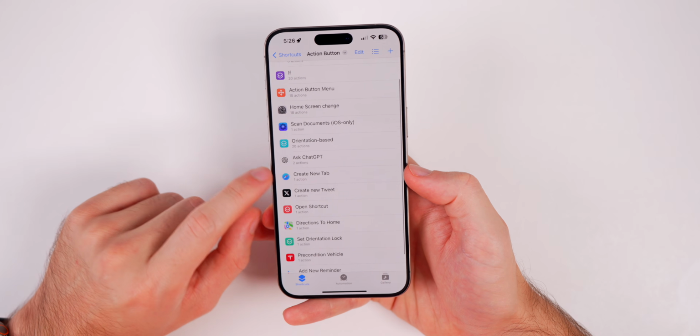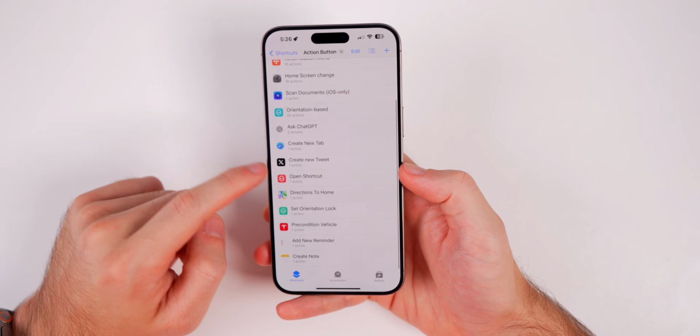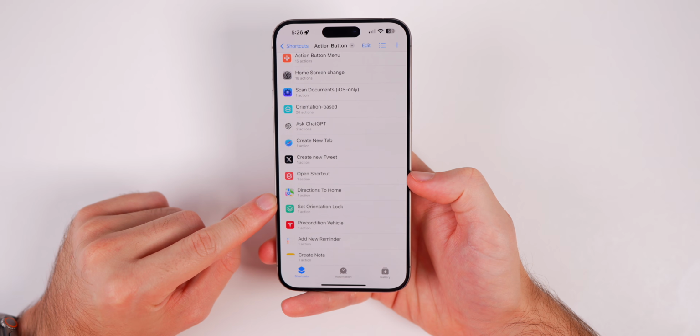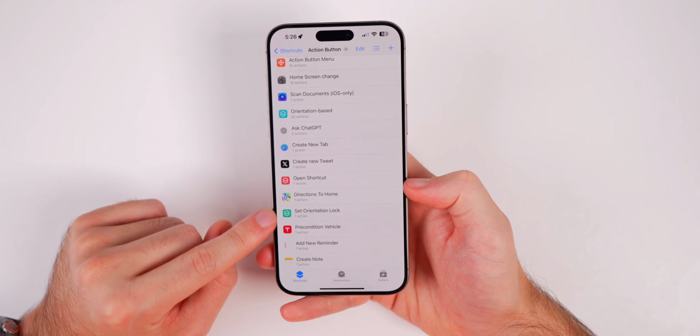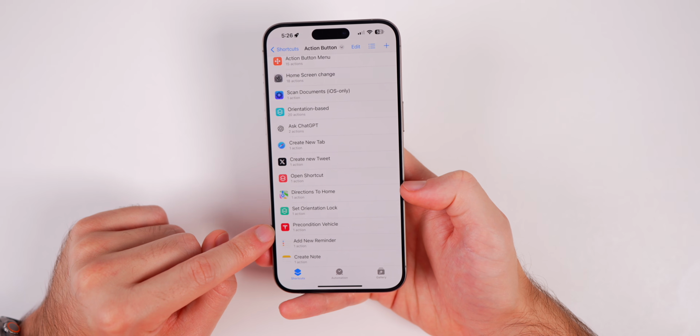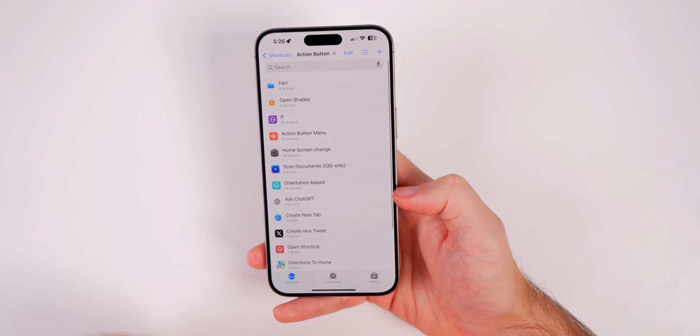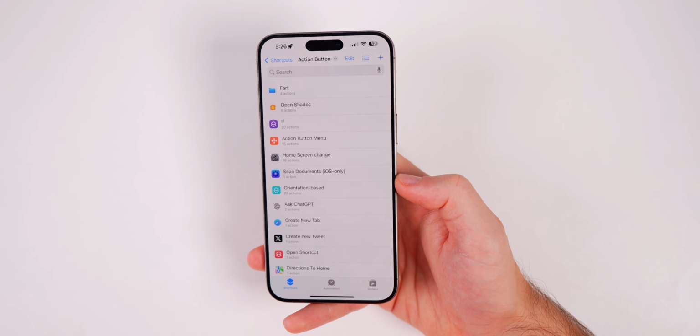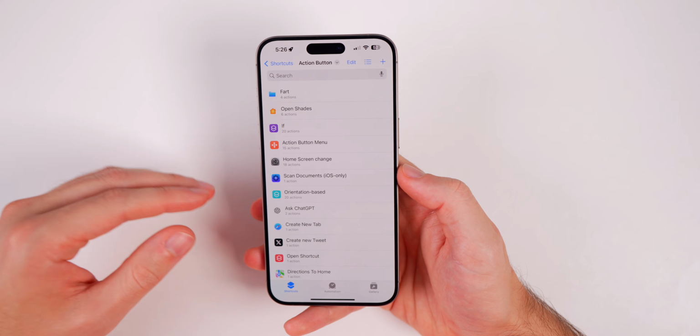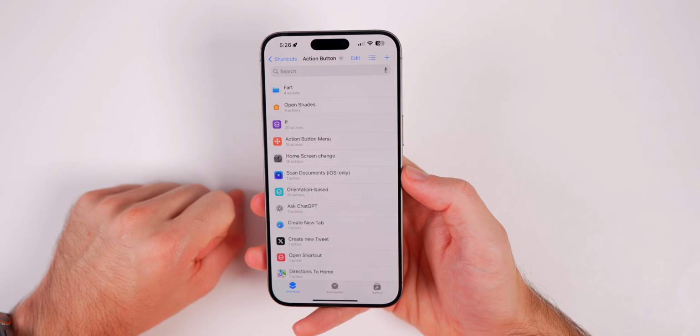As you can see, you can create a new tab in Safari with the press and hold of the action button. You can get directions to home very easily. You can set your orientation lock. You can precondition your vehicle in terms of AC if you have a Tesla. You can do all of these things. So let's move on to the more advanced section here, where we're building several actions inside of one shortcut.